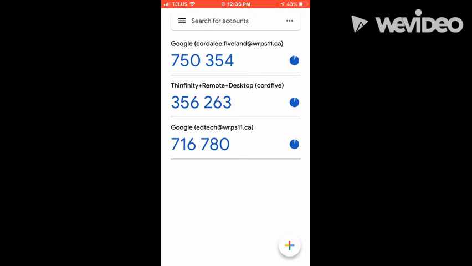Why do we recommend the app? We recommend the app because it does not rely on data plans or cell service. It's going to work in the background for you all the time. So whenever you need a code, it's there.